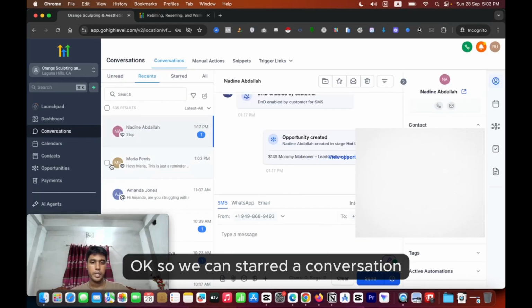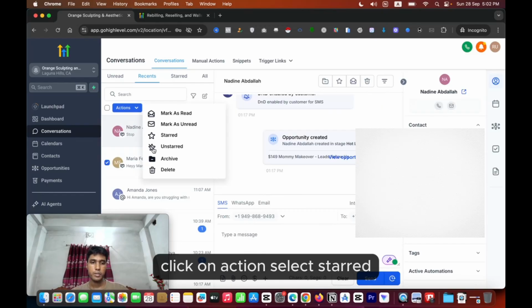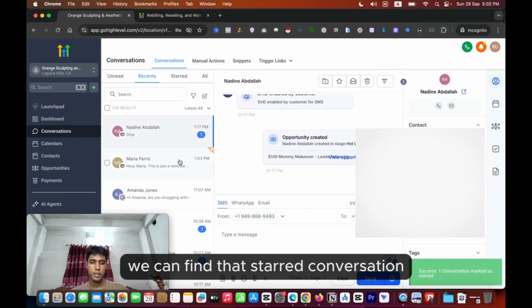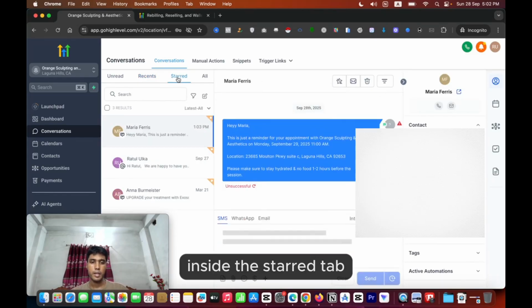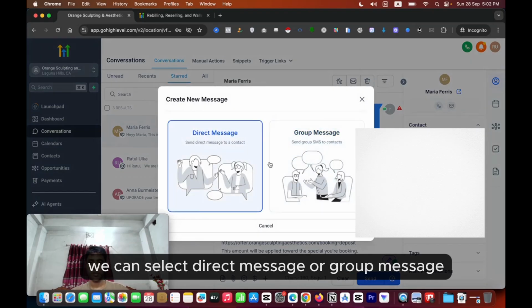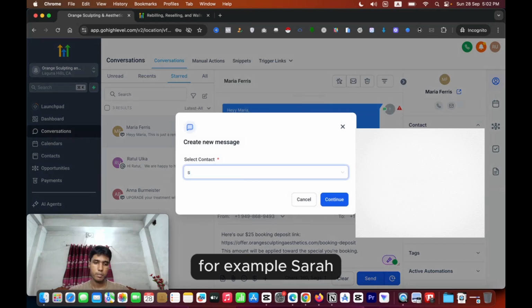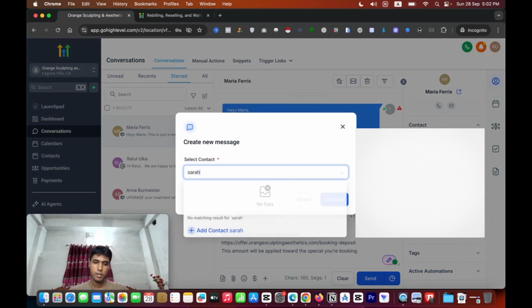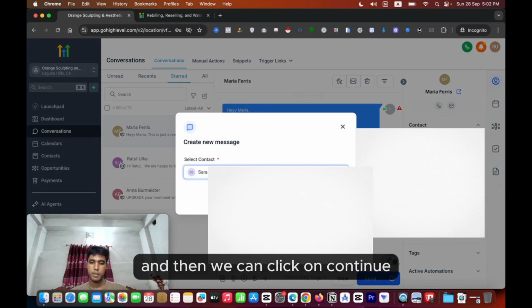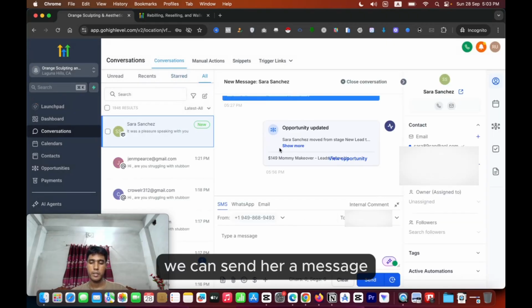Okay, so we can start a conversation. For example, select that, click on action, select start. We can find start conversation inside the start tab. We can also create a new message from here. We can select direct message or group message. For example, direct message, we need to first select a contact, for example Sarah, and then click on continue. We can send Sarah a message.